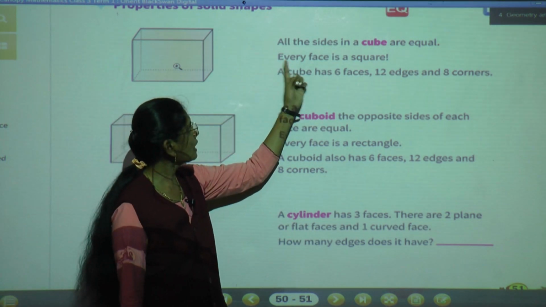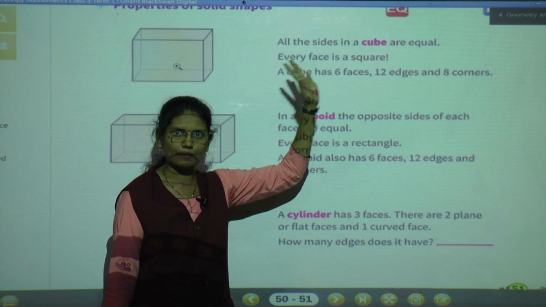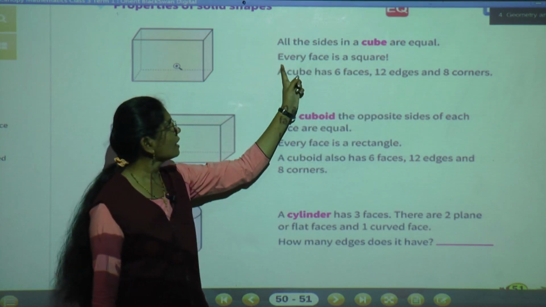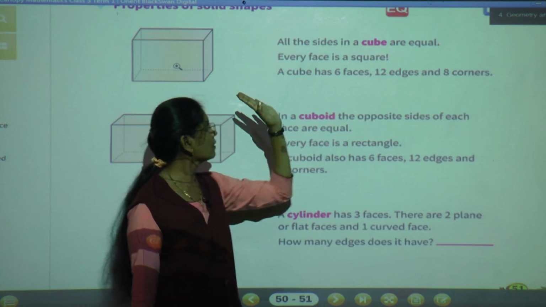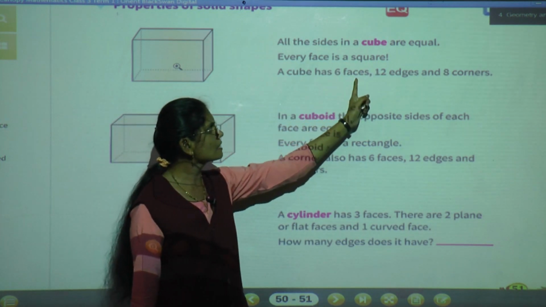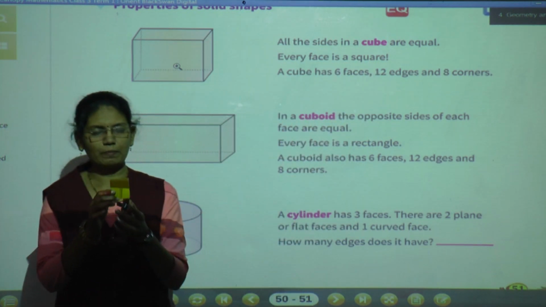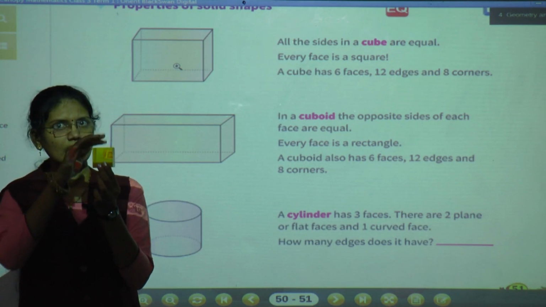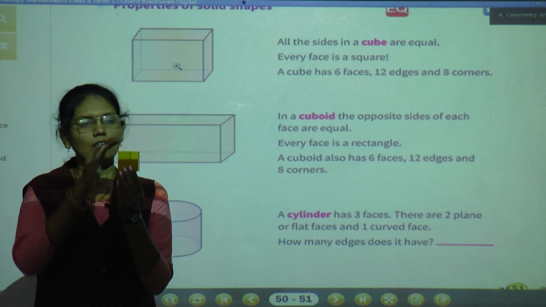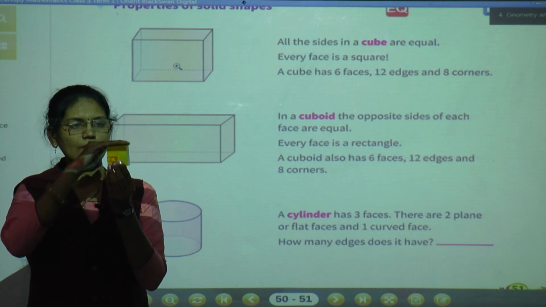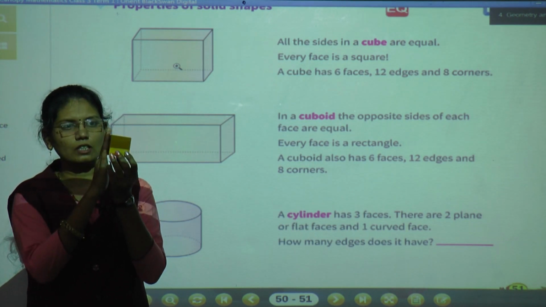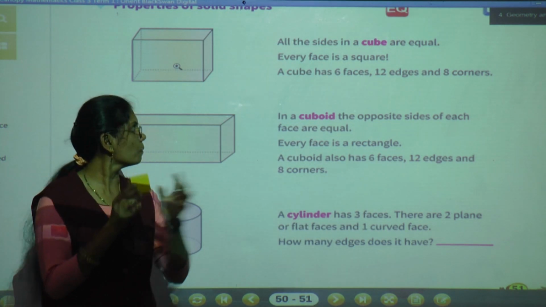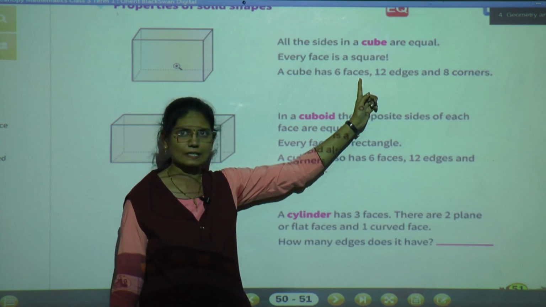So what is given? Every face is a square. In a cube, all sides are equal and every face is a square. Then a cube has 6 faces. Now let me count how many faces it has. See, all the faces are square in shape and all the faces are flat. Now we will count: 1, 2, 3, this back 4, 5 and 6. So a cube has 6 faces.